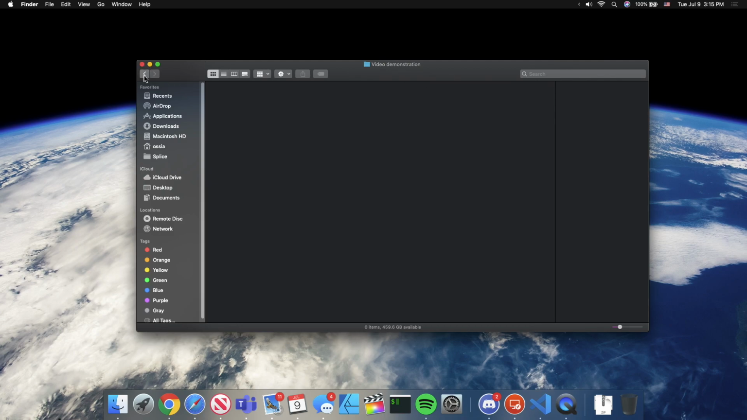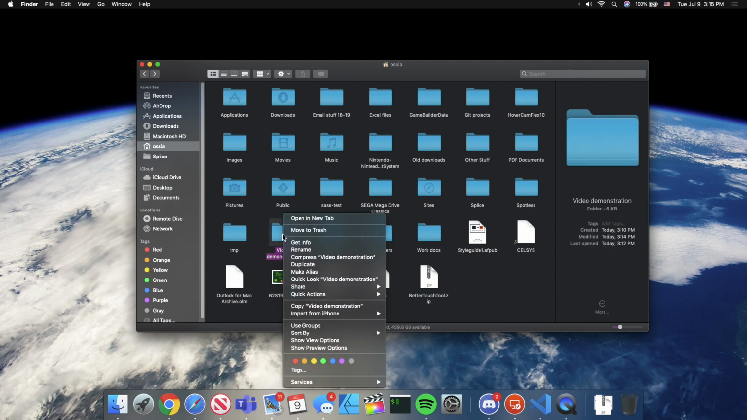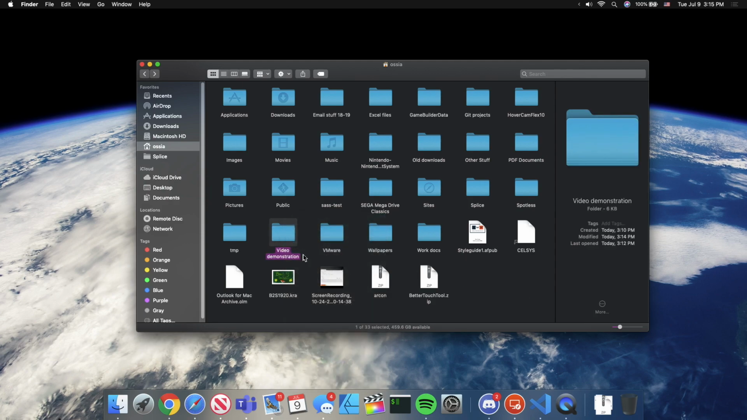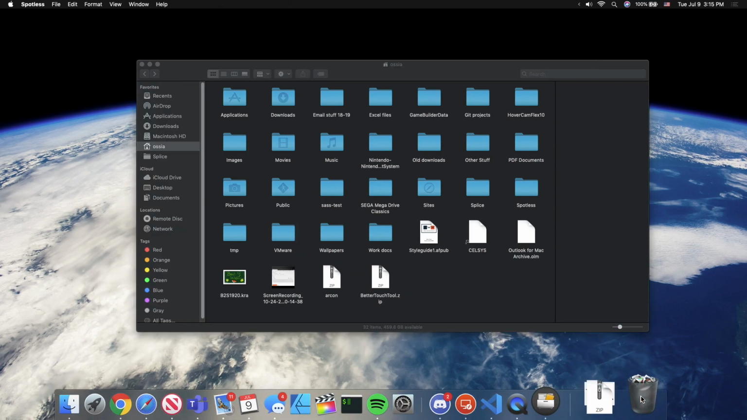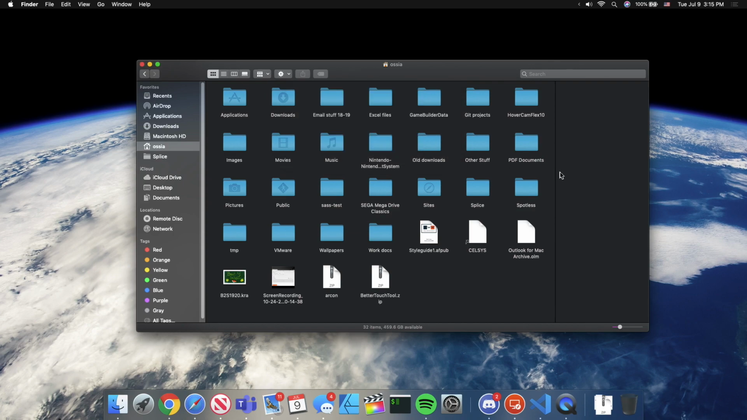But I've still got that folder that I've made. So to get rid of that folder, I'll just go ahead and right-click on it and move it to trash, or I can click and drag it into the trash. Then I'll just empty the trash, click empty trash, it's gone.